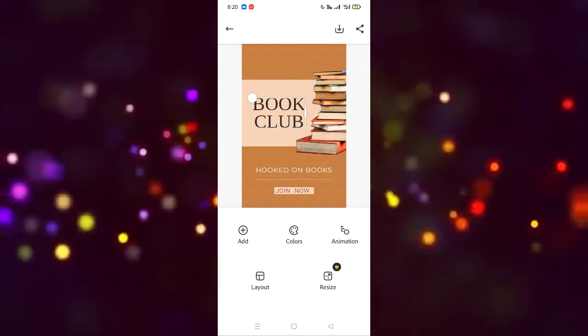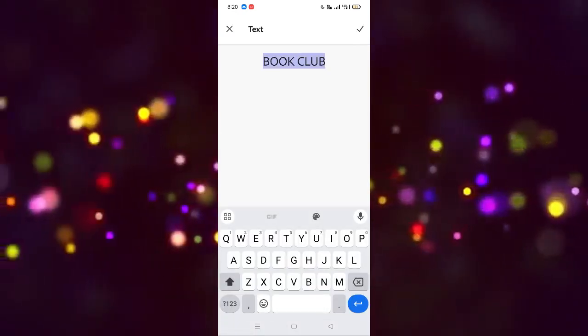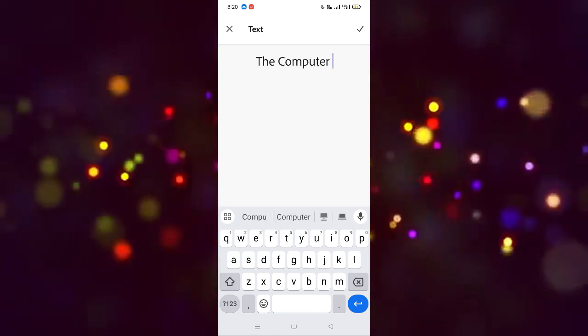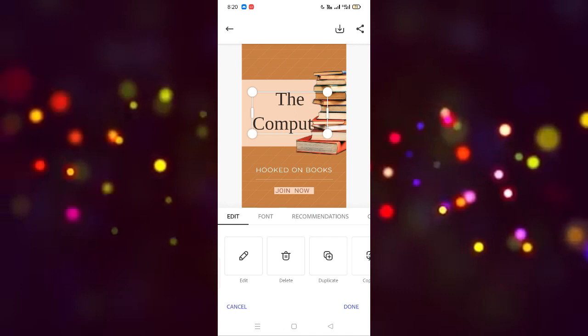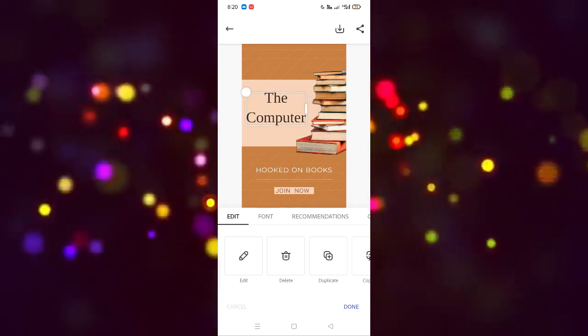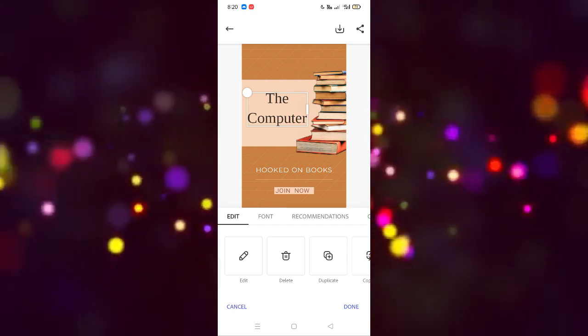Now simply if you want to edit this, you have to click on this and double tap on it. As you can see, here's the book club option. For example, I want right here the computer. So as you can see, now it's done, and let's click on this, and as you can see, now it's done. And if you drag this, and if you want to decrease the size of this, you can adjust this here. So as you can see, you can edit each and everything.